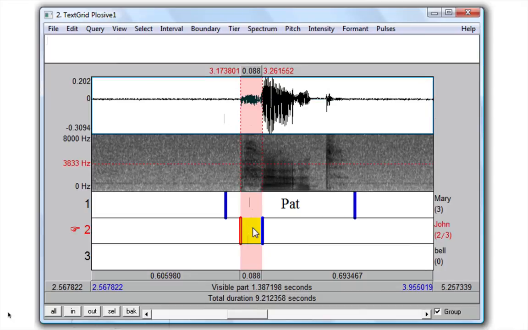Now if I press tab while I have that selected, we hear kind of a breathy sound, there's definitely no vocal fold vibration going on there. Now if I select the second boundary marker and press tab, we hear "AT." So we don't hear that P. So it seems like I did a pretty good job.